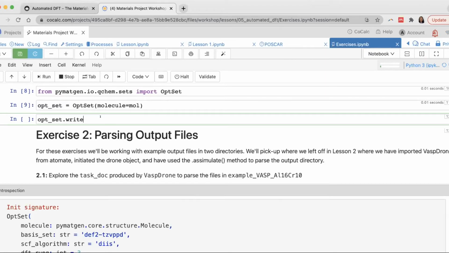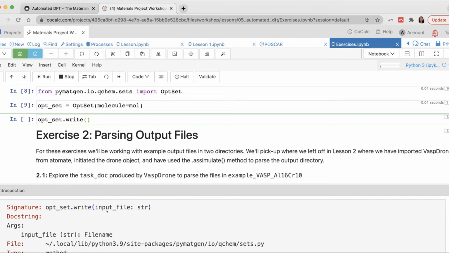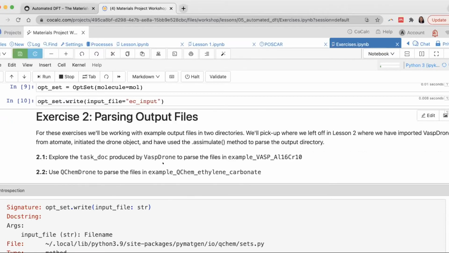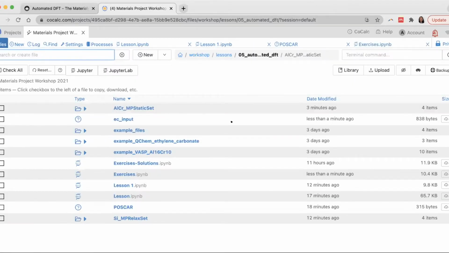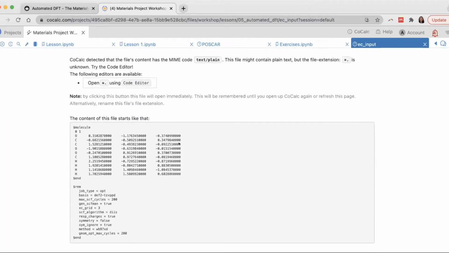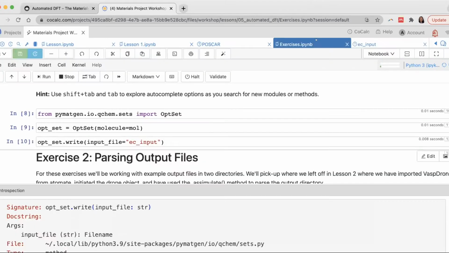So write, and then parentheses shift tab. Here we can see that we just need to provide an input file, and that will name the file that's written. So input_file is equal to, and again, we can call this whatever we want. I'm going to call this EC_input, EC as a shortcut for ethylene carbonate input, and then shift enter to run that cell. We can go back over to our files, and it looks like we do have this new file EC_input. This contains the parameters that would be needed to run a QChem calculation. And that's the end of the solution for exercise 1.2.